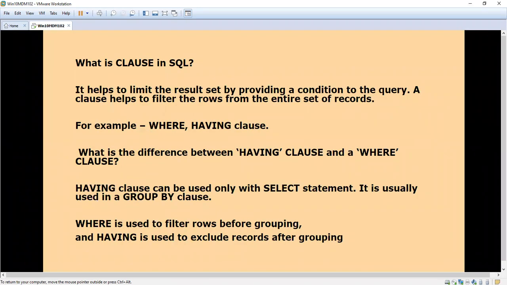Now we are going to see what is the clause in SQL. This is also a simple question that is asked for entry level programmers. Okay. What is the purpose of this clause? It helps to limit the result set by providing the condition to the query. Normally in the real-time environment, we will be having some millions of records. Okay, we give select, it will go on fetching all the records. That is not required actually. So there should be some clause to filter the rows. So this clause helps us to filter the rows from the entire set of the records.